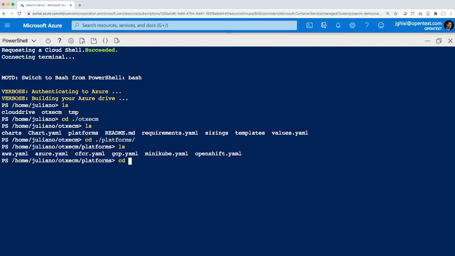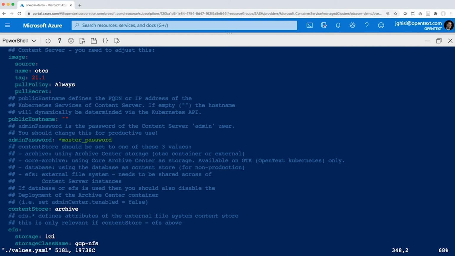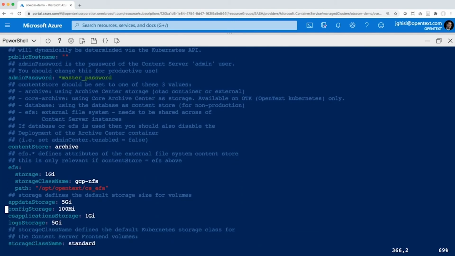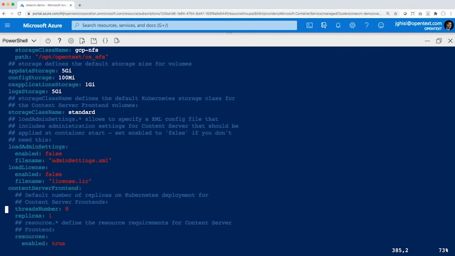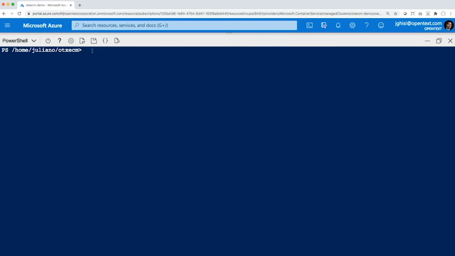If I go back here, and of course we have the values file. This is where we have all the parameters for all the images that are necessary for Extended ECM. For instance, we have OpenText Content Server, the version that is going to be deployed, and the resources that are going to be used, such as CPU, memory, and also the limits, how much you should use. So if I run this command here, it's going to deploy my Helm chart using all the default parameters that we ship.